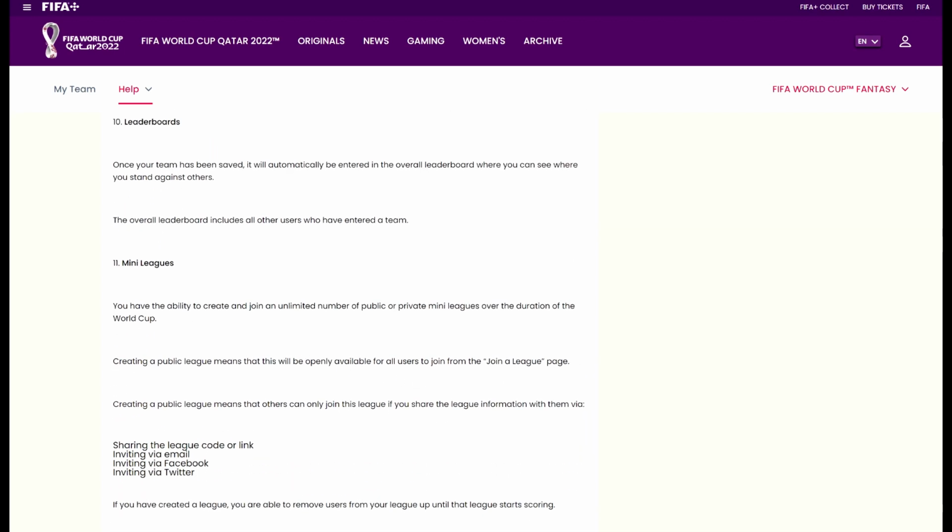Now to the mini leagues. With mini leagues, you have the ability to create and join an unlimited number of public or private mini leagues over the duration of the World Cup. So you can join and create as many leagues as you want. It's unlimited, both private and public.